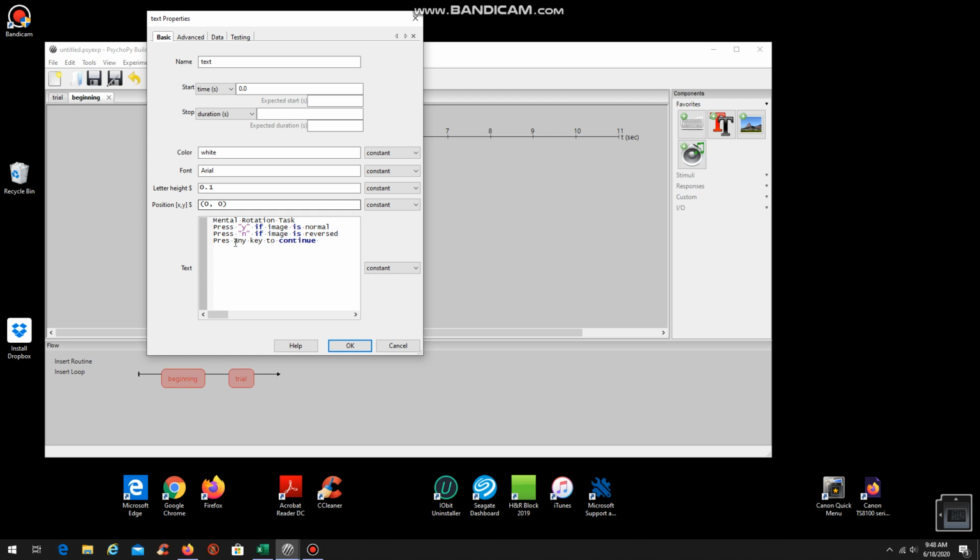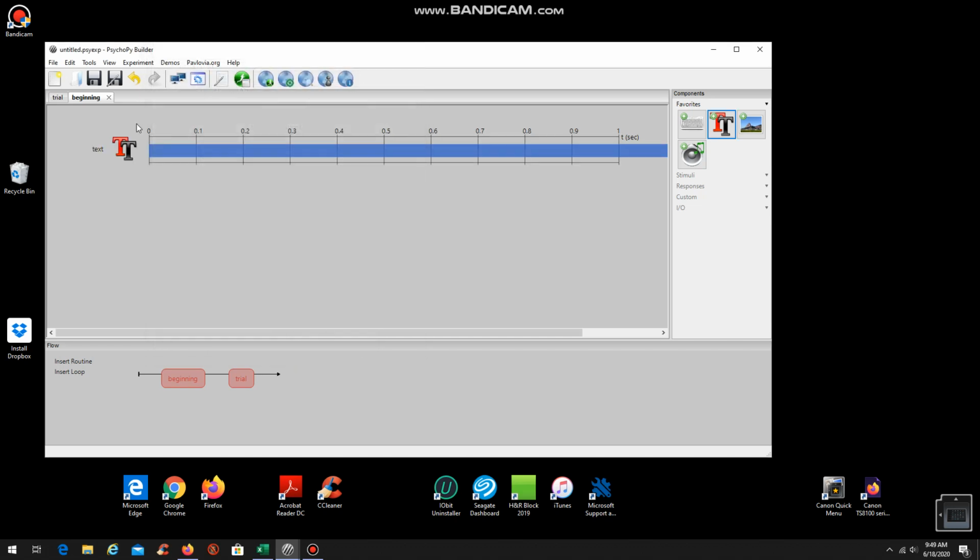As you can see, we've given the participant a list of instructions. They're going to press Y if the image is normal, and they're going to press N if the image is reversed. And then I also said that they can press any key to continue. So we're going to click OK, and now we have our text inserted.